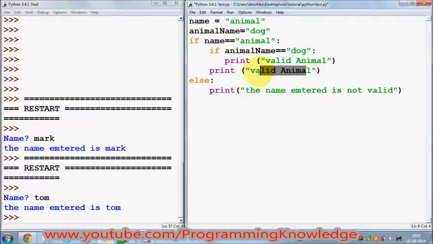So I can say name entered is animal. Okay, so see the indentation here. This statement belongs to this if condition, and this print statement belongs to this condition because this comes in the line of this if statement, right? So whatever you write here in the line of this, it will be the valid condition of this, and it will print this one.